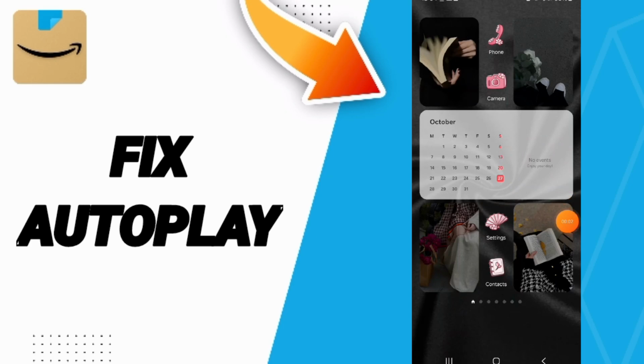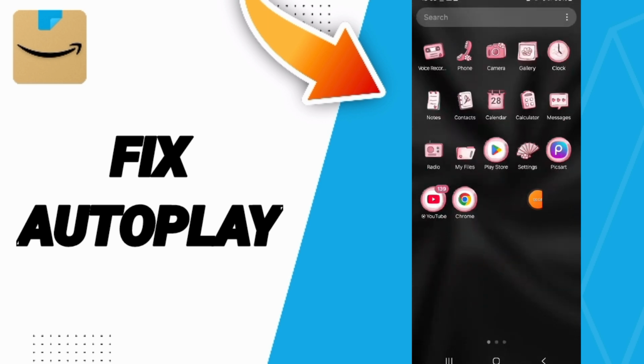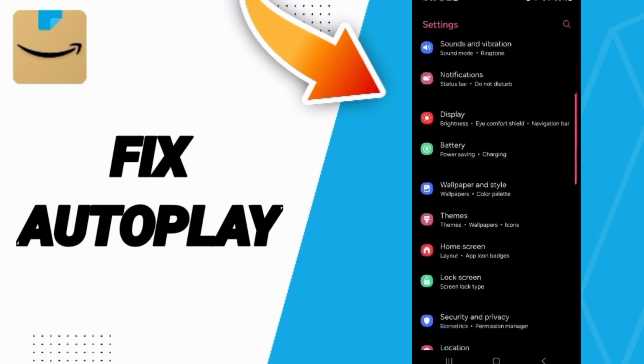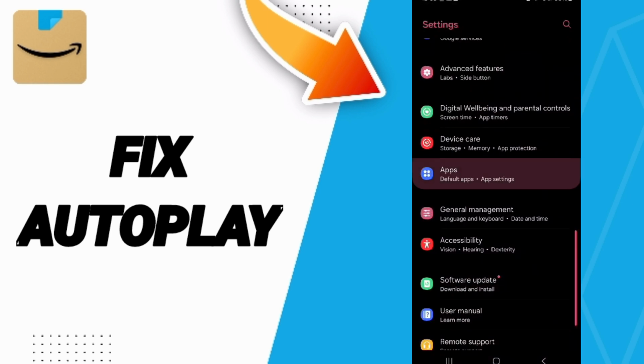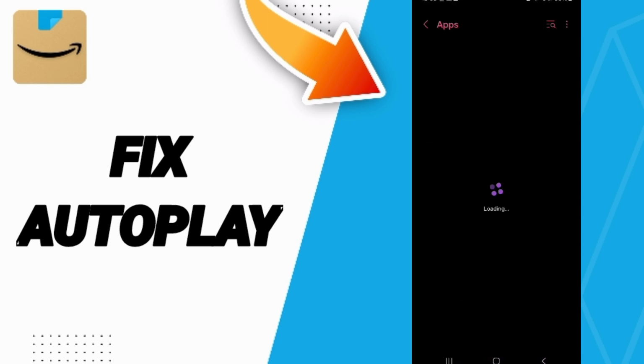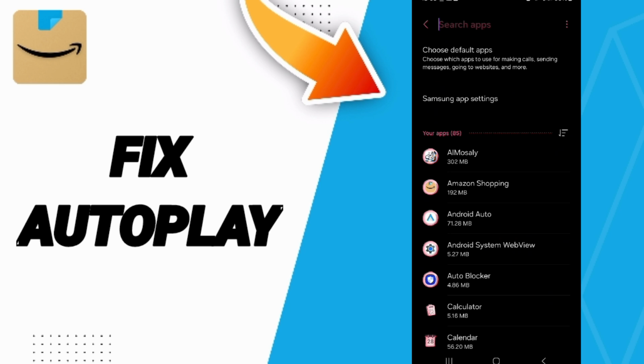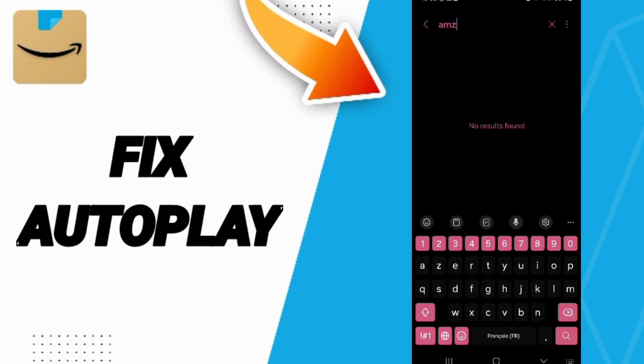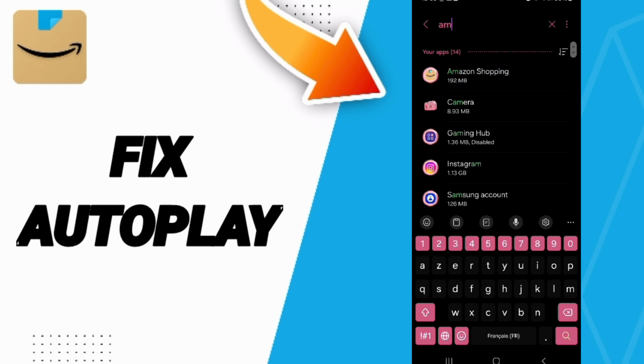Hello guys, today we will talk about how to fix or how to solve the problem of autoplay on the application of Amazon Shopping. We click on settings. In this page we go to apps, default apps, app settings. In this list we will go to above, we will search about Amazon Shopping and we will click here.